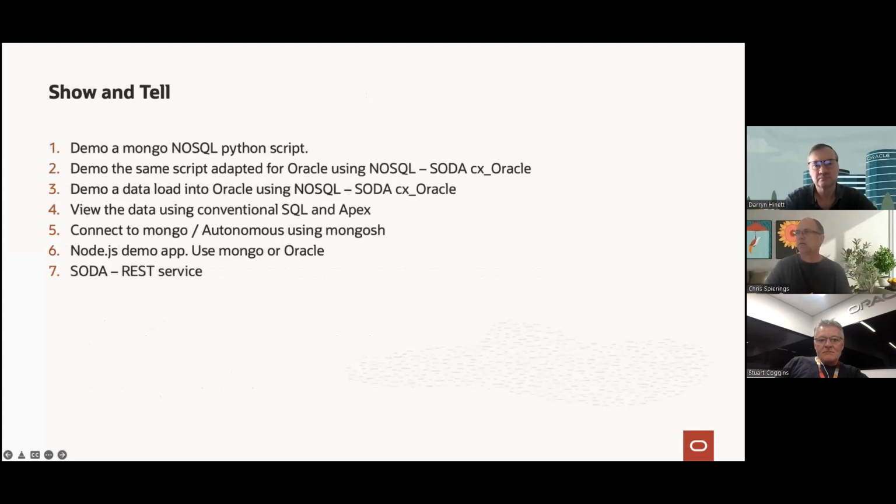So, time for show and tell. We're going to have a look at a few different scripts, a couple of Python scripts. We'll be using a Python script that talks to a Mongo database, and the same Python script that's been modified to talk to Oracle using SODA. We're going to load some data using NoSQL, and then view the data using conventional SQL. And then I've got a little Node.js script that can connect to a Mongo or an autonomous database using that Mongo API. So a little bit of fun.